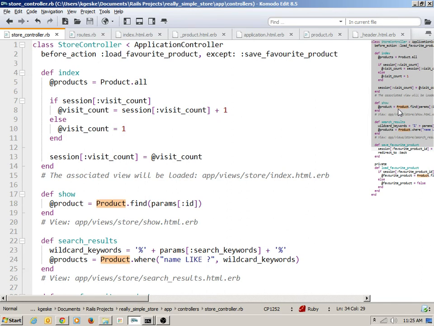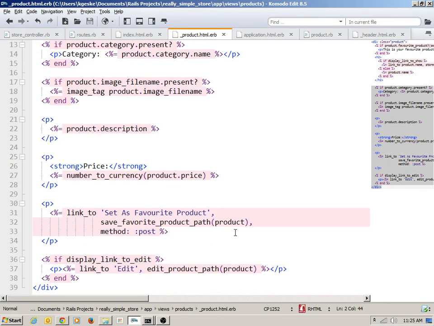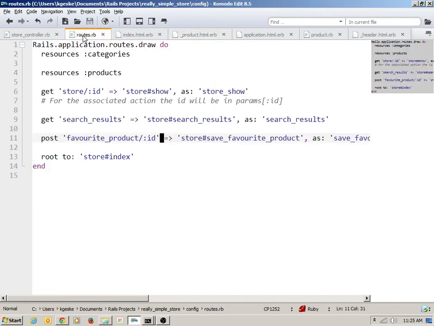So if we review what we did, I added a link to each of my products inside of my product partial, and the link was set as favorite product, and I used a particular path called the save favorite product path, passing in the product in question. The route was a member route, so it took that product that I passed to it, and it would use that product's ID when actually building the URL.